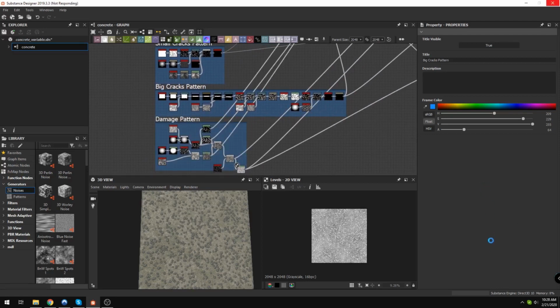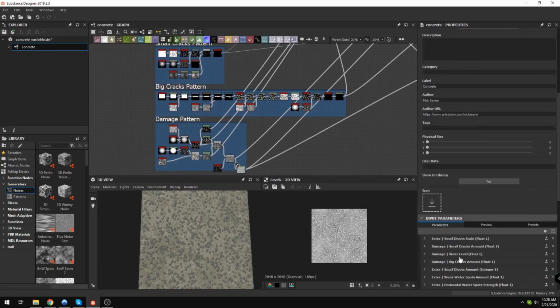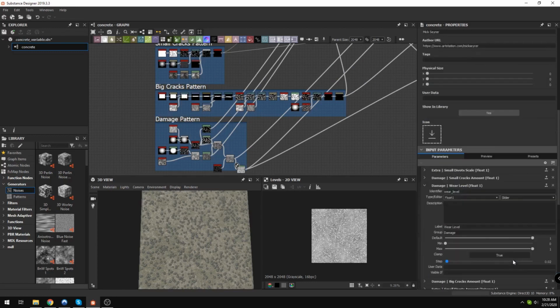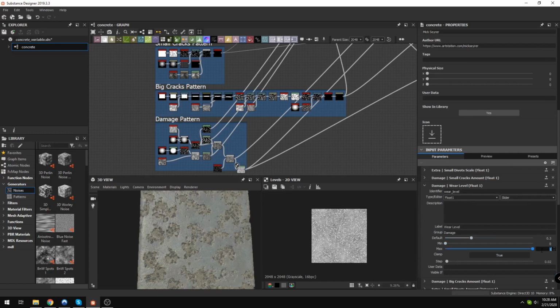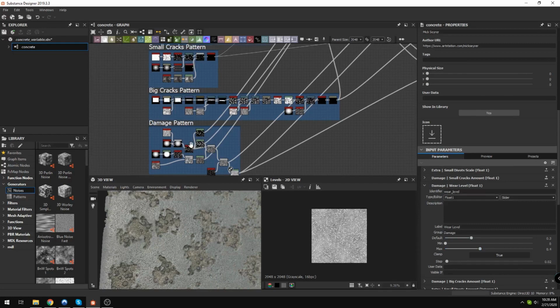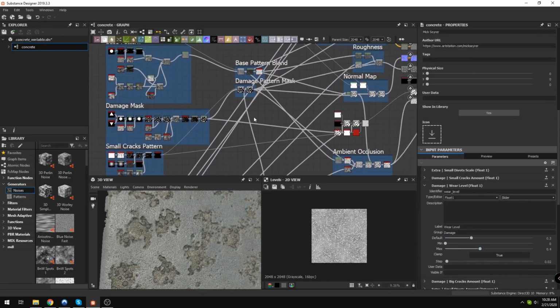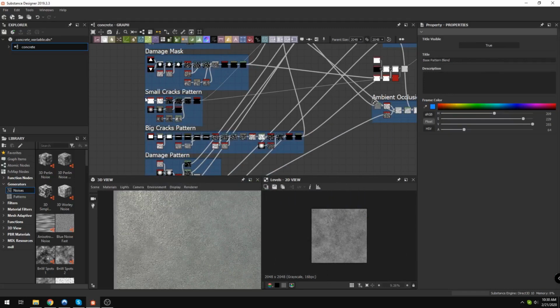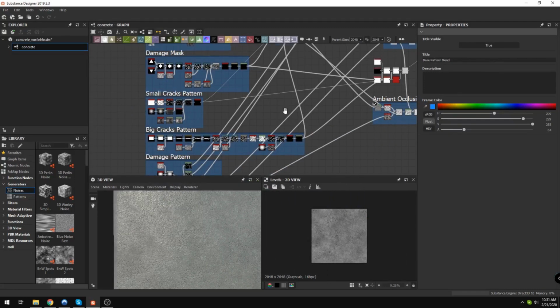Okay, now let's set up this next part. I have to turn the wear level down a bit, but not too much. I think 0.3 is enough. And also let me limit this again, because now we are gonna talk about my masks. Okay, so now that we have our basic patterns, let's talk about the mask.